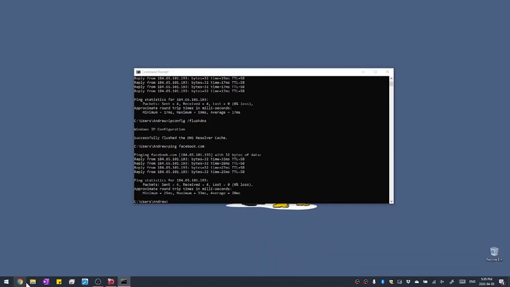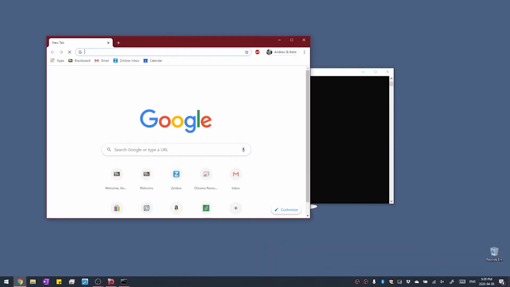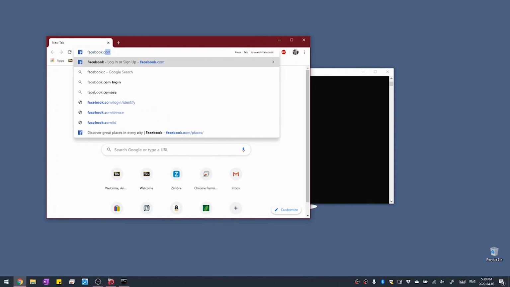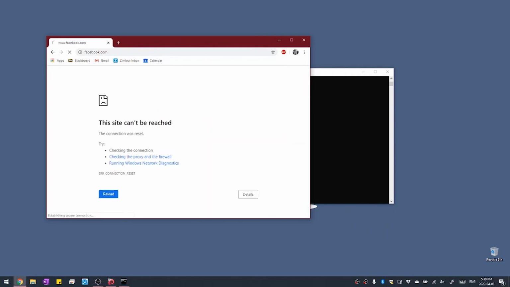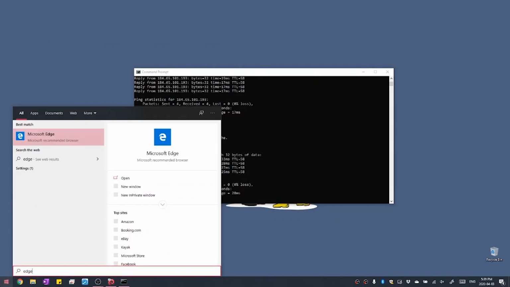Now, a lot of web browsers, though, have added security. Of course, you've got certificates and all sorts of other things. So as much as the spoof worked for pinging, it's a little bit of a different story in a browser. So if we try and open up Chrome and just go to Facebook, it just takes a long time to load, and it just tells you that the site cannot be reached. So it says the connection was reset. Same applies for other web browsers.